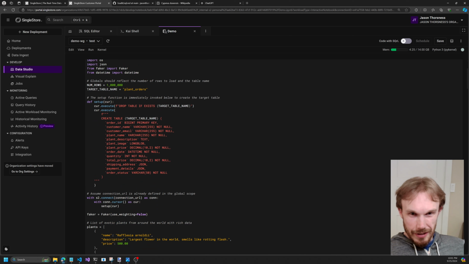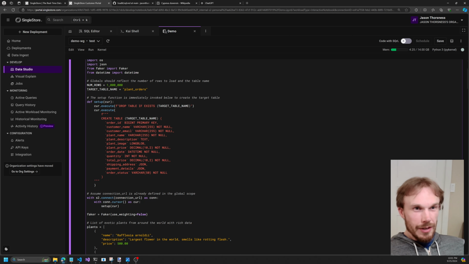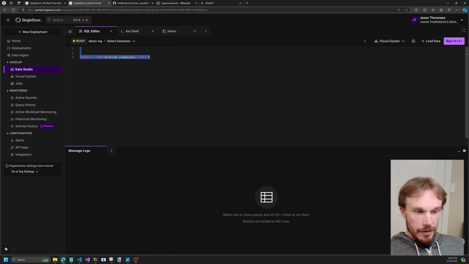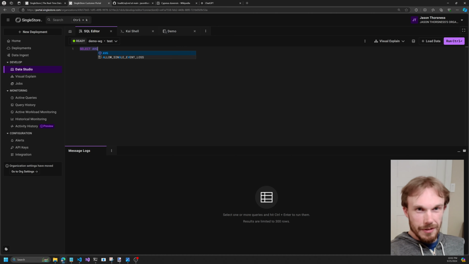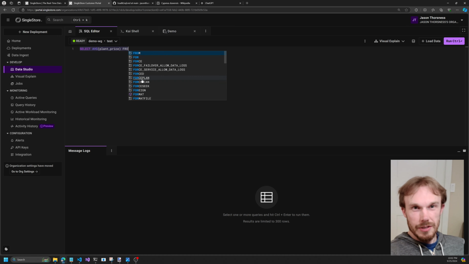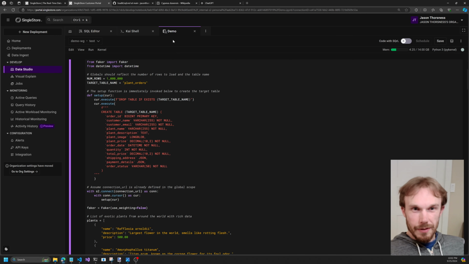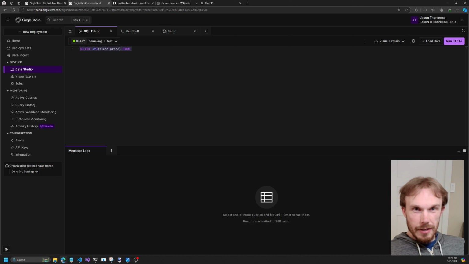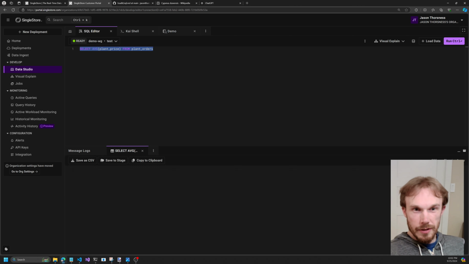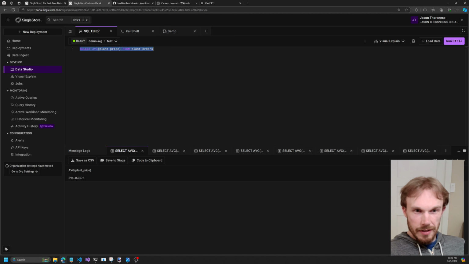What are we going to do? Let's get the average plant price for everything as it loads in real time. So we'll go to the SQL editor here. We will say select, pick our database, select average plant price from, what was the name of the table? Plant orders. There we go. In real time, you can see that update.